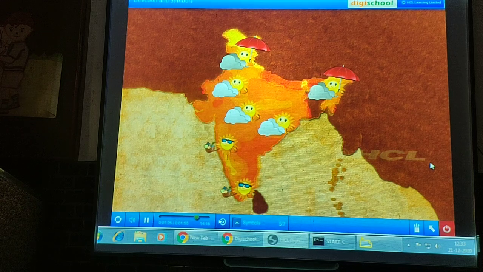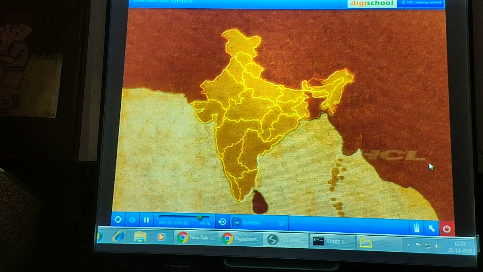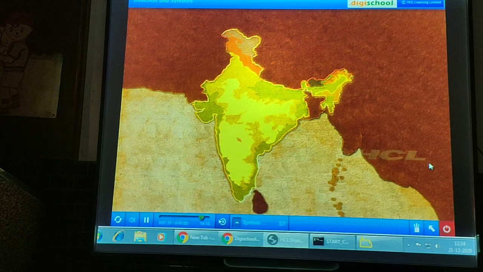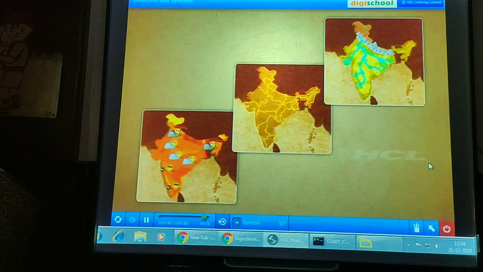A map can also show you the hottest places in the country, borders between states, regions of mountains, plateaus, rivers, and other landforms, all with the help of symbols or colors.